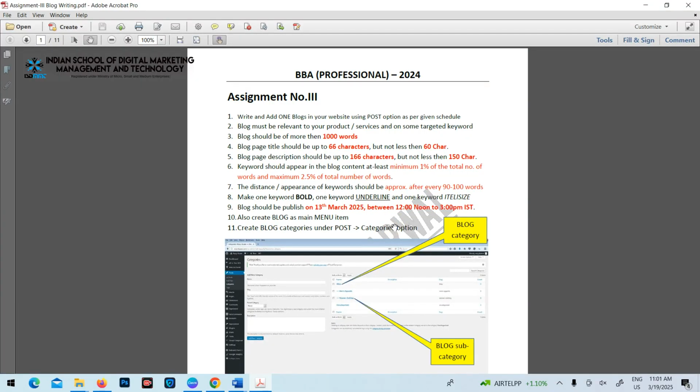Once again, this video is about assignment number 3, which is writing a blog, posting the blog on your WordPress website, and then, after posting the blog on your website, applying the on-page search engine optimization guidelines. For this particular assignment, there are 3 parts.